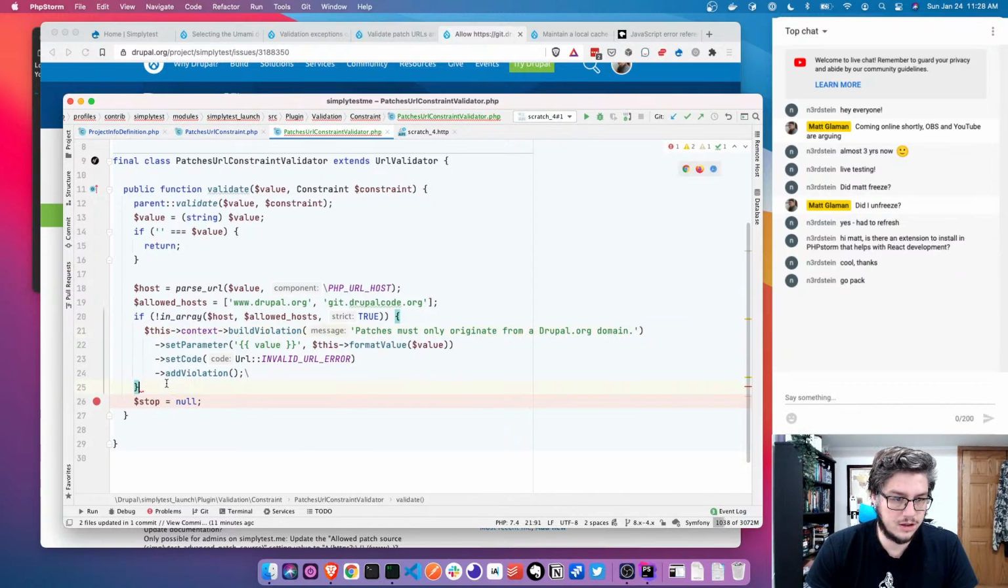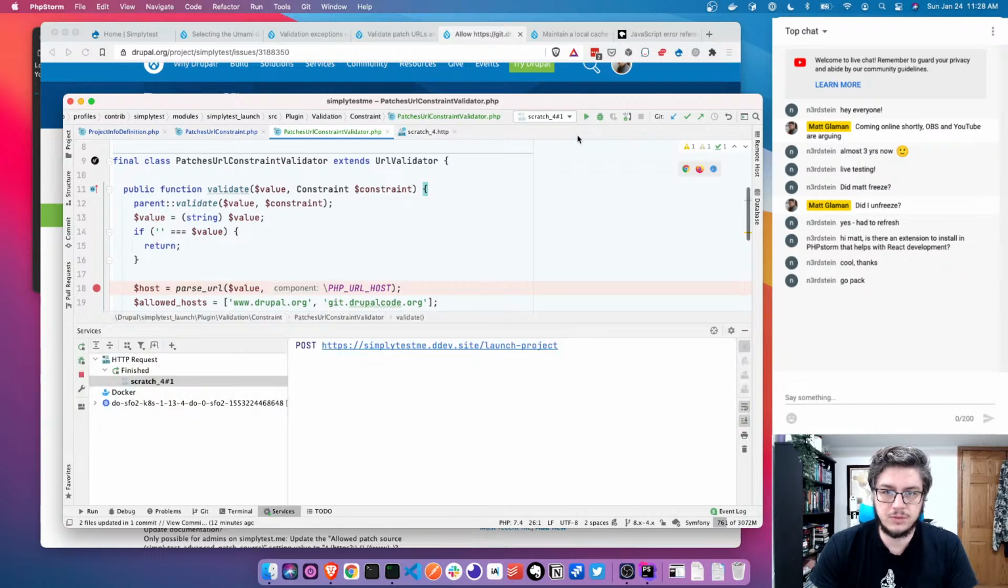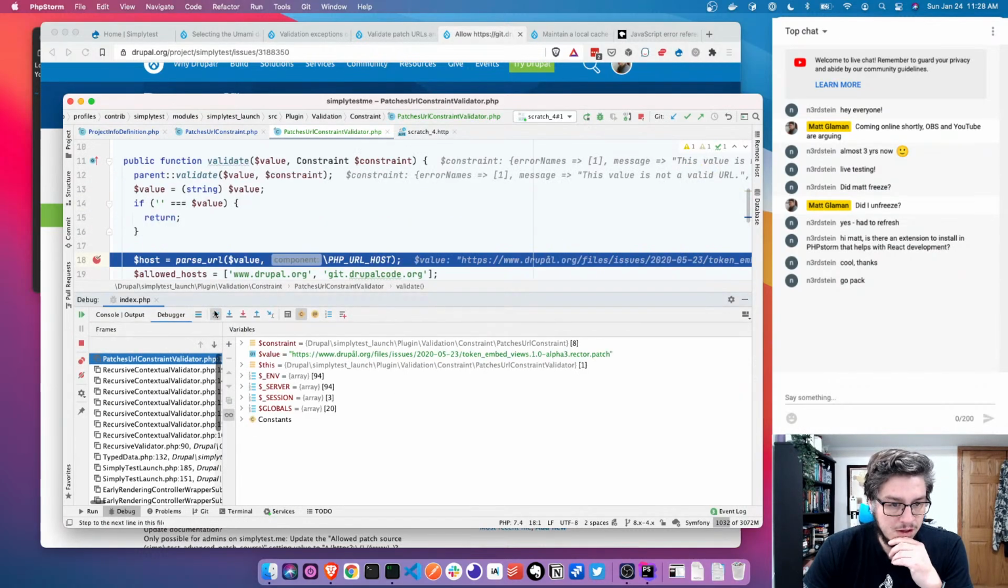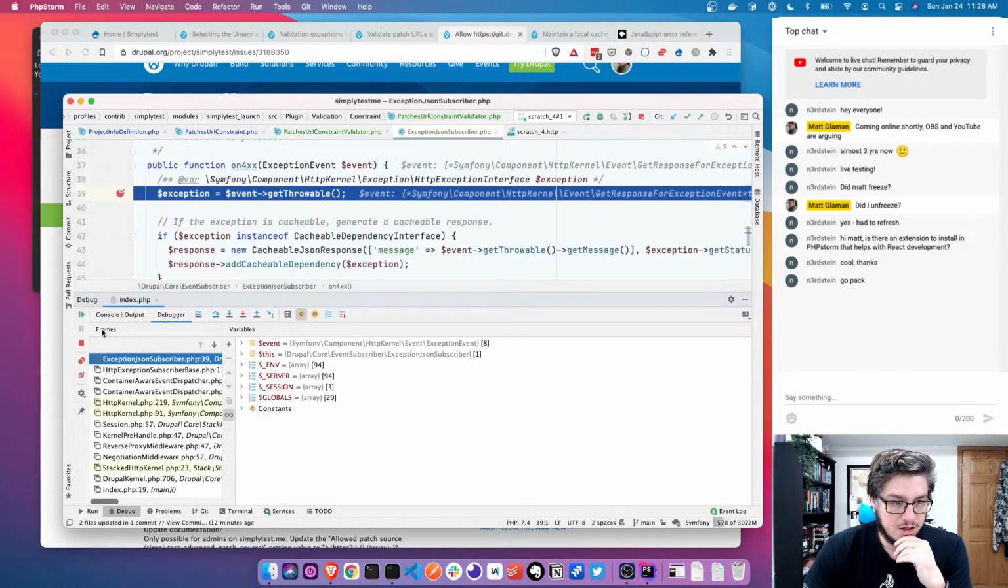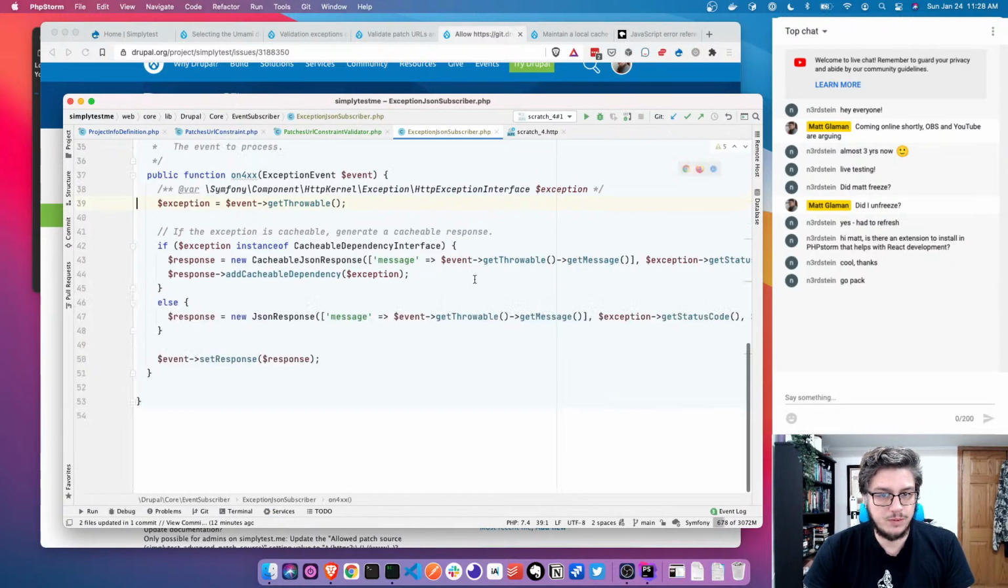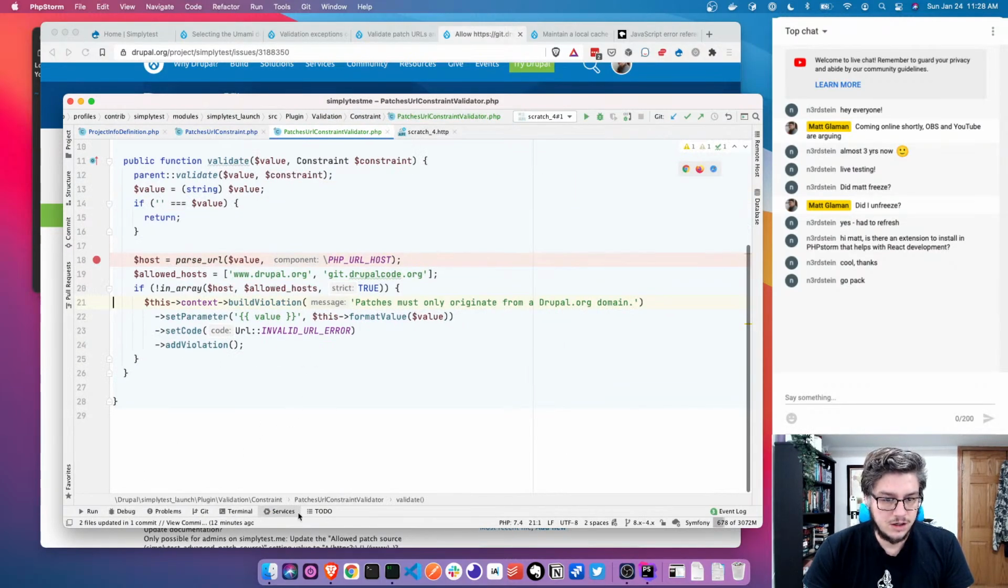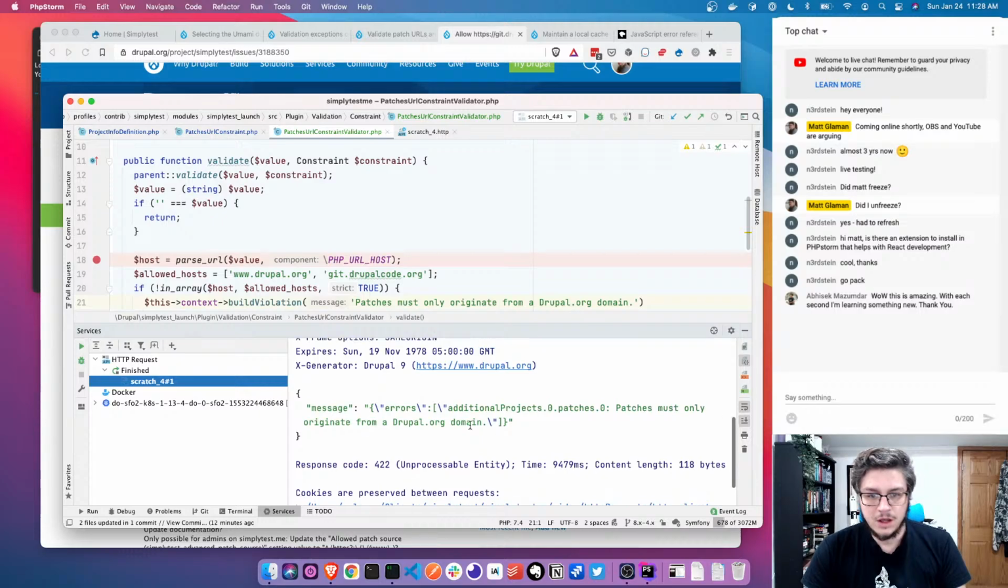All right. Why is this throwing it? Oh, there. We'll close that out. We'll go to this. We're going to play that again. Now step through. So it's not in the array. We got the exception. Play from there. And if we look at our response, we now see that patches must only originate from a Drupal.org domain.